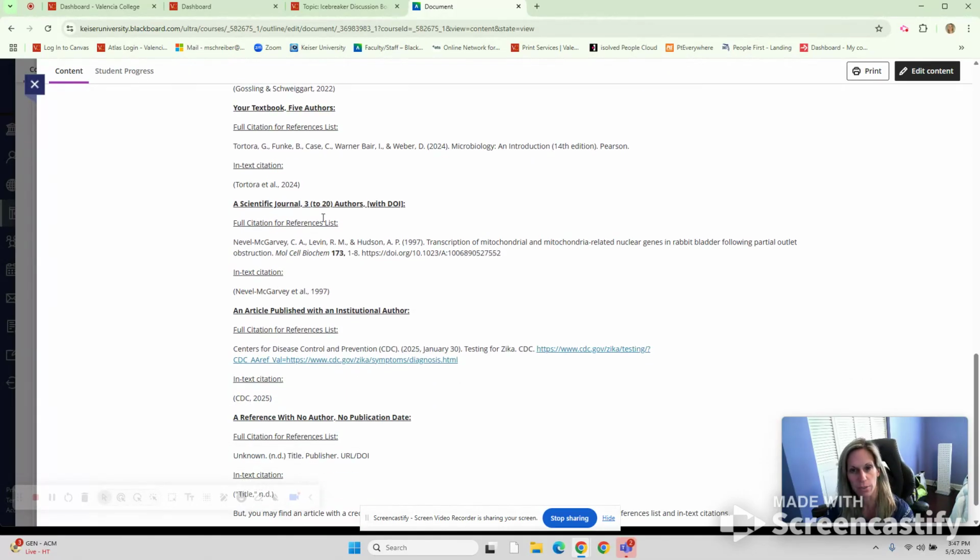Here's another example, a scientific journal article written by 3 or more authors. In the references list, list all the authors' names, last name first, comma, first initial of the first name, period, first initial of the middle name, period. Second is the publication date in parentheses; here you can see there's just a year, no month or day. Third is the title, four is the source, DOI, make sure it's a working link. For the in-text citation for 3 or more authors, in parentheses, first author's last name, et al., period, comma, publication year.